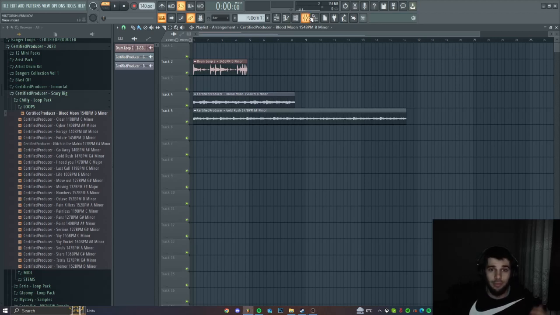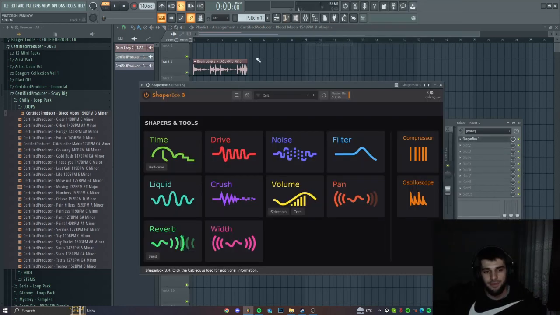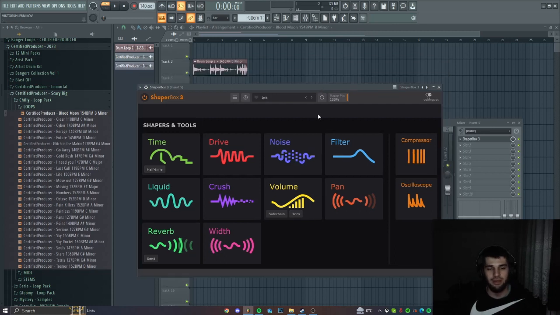In this video, I'm about to show you guys one of the greatest plugins that I received. It's called ShaperBox 3. This plugin is from Cable Guys. So yeah, this plugin, as you can see, comes with all the effects in one VST. Like you can see all these effects here, like filter, noise, drive, time. And they are just put into one VST.